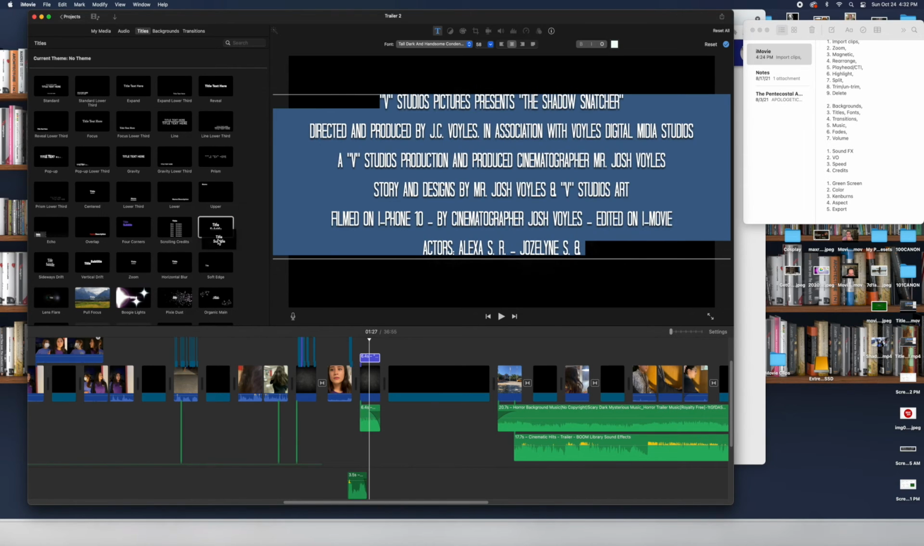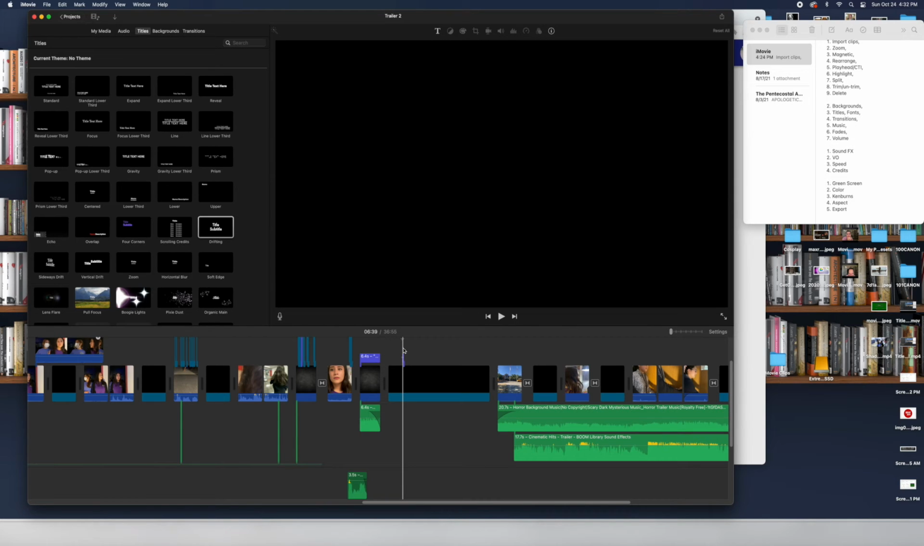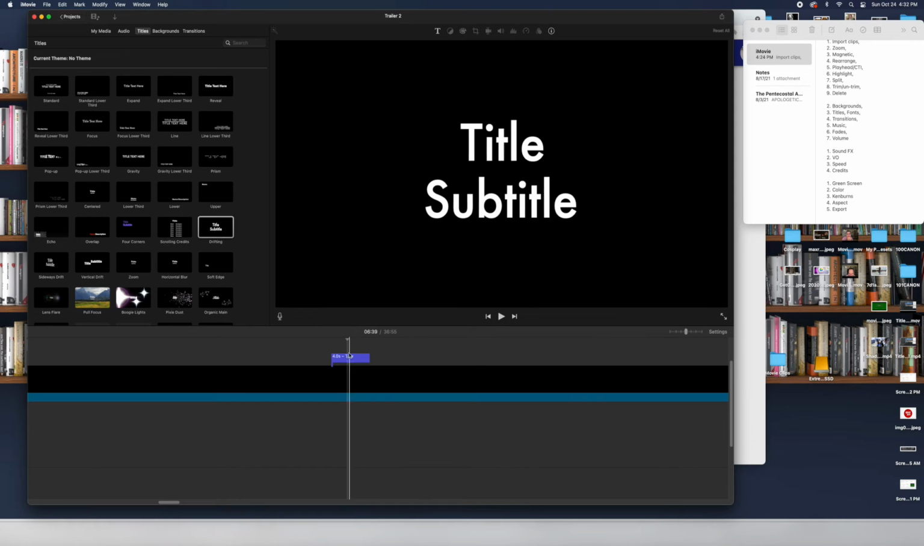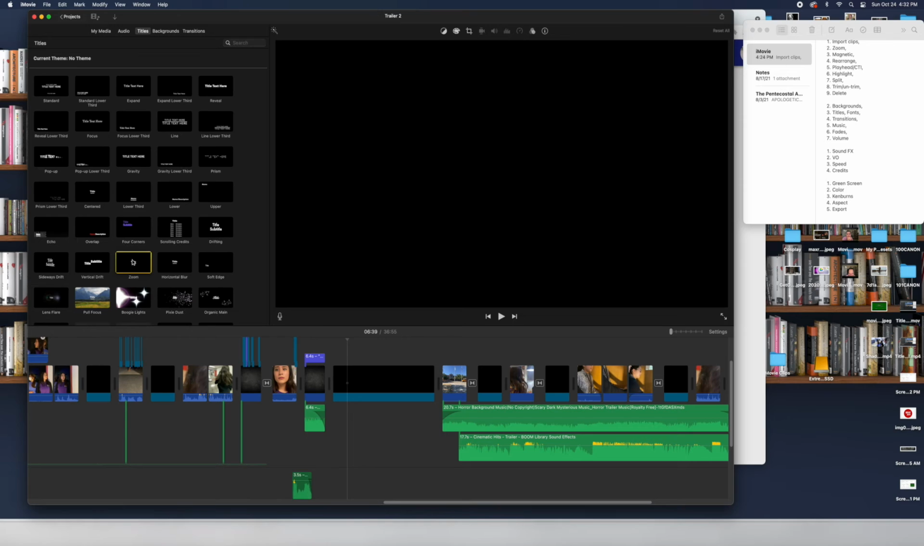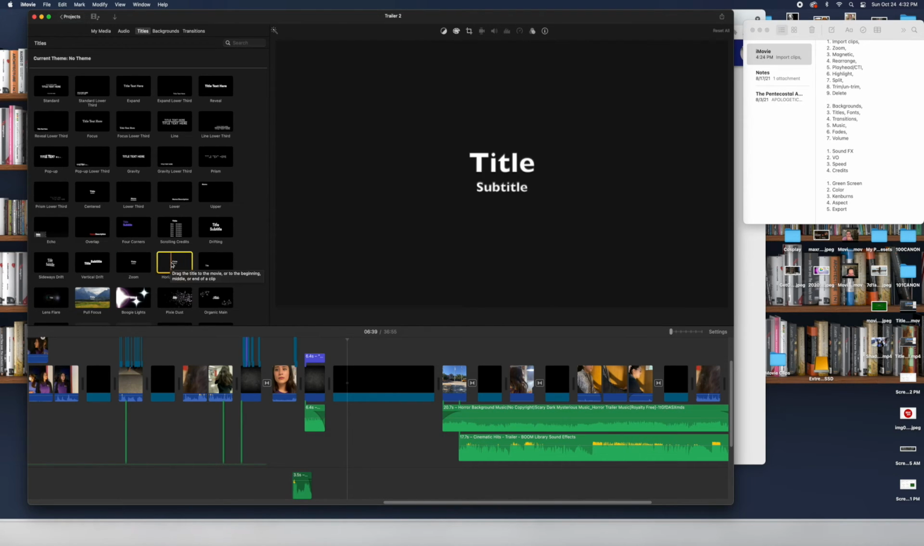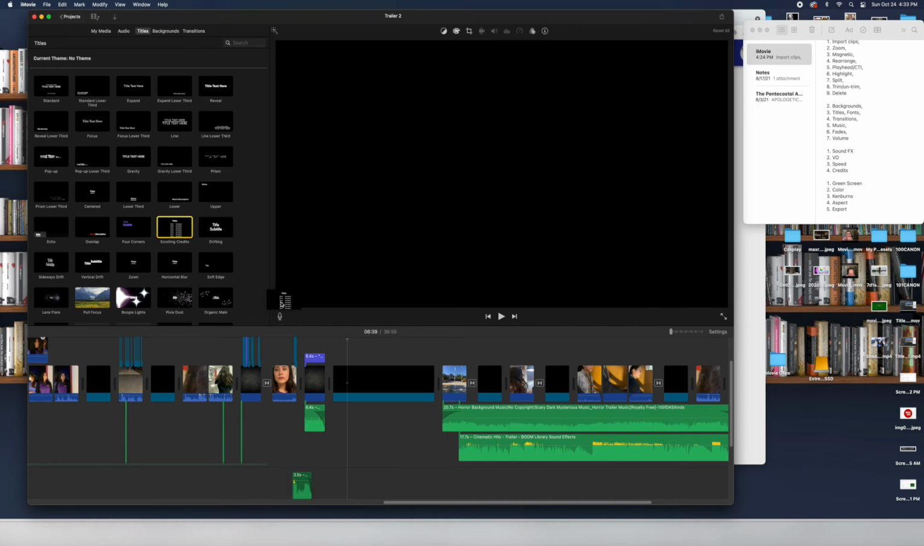Like if you wanted to do one of these right here, like this drifting, it may or may not work. You could try it, but I would highly suggest just doing something simple like the zoom or the horizontal blur. That way you can press the return key and have multiple lines of text. There's also, however, the scrolling credits, and that might be the easiest one that you would want to use.